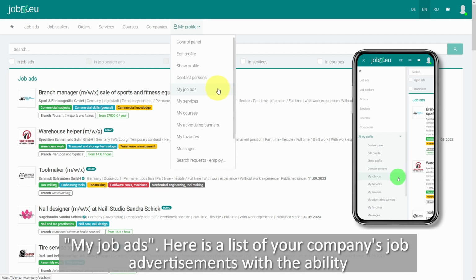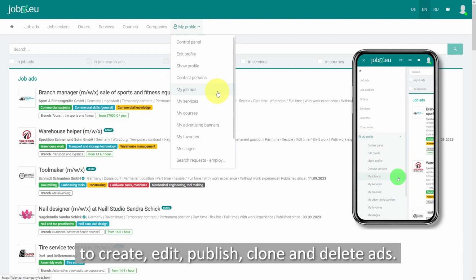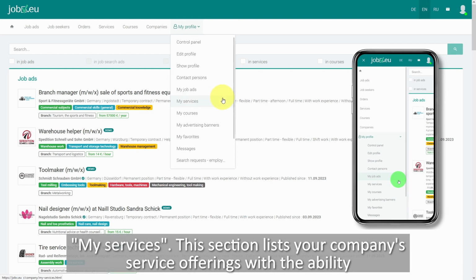My Job Ads: here is a list of your company's job advertisements with the ability to create, edit, publish, clone and delete ads. My Services.